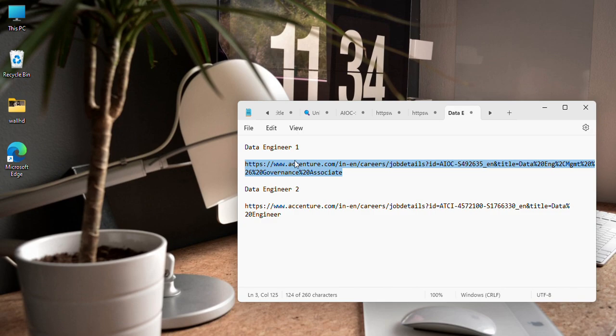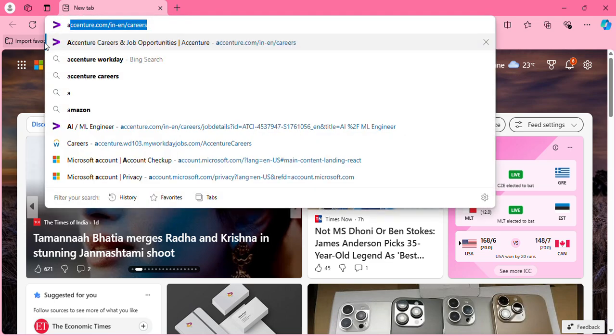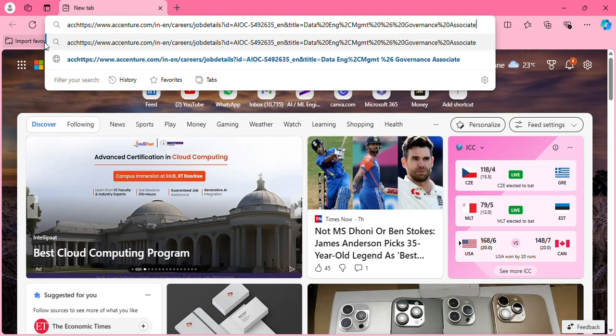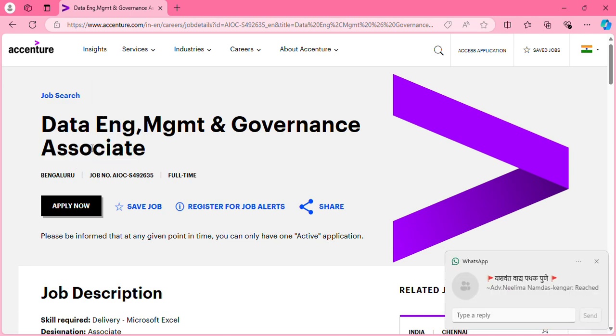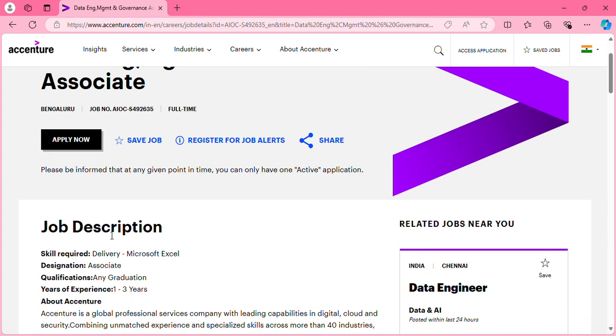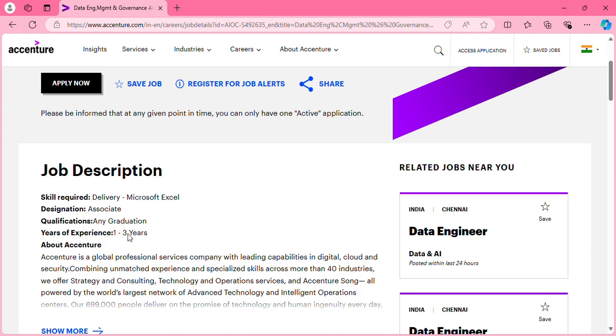So this is the one data engineer position. You have to go to the browser, then search for Accenture careers, or you can directly copy paste this. And the second thing is the job number, which you have to note down. Here the position name is Data Engineer Management and Governance Associate. As I already mentioned, the associate position is for the freshers. So you can apply for this, even though it is mentioned here as 1 to 3 years of experience, you can still apply for this.